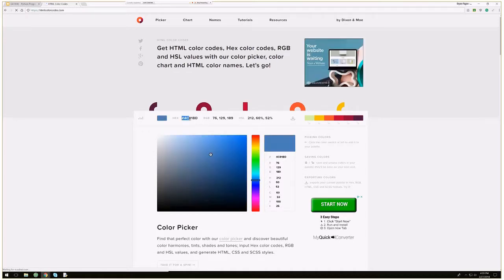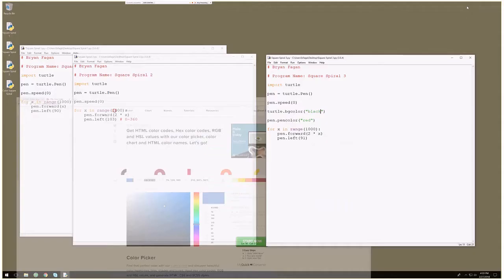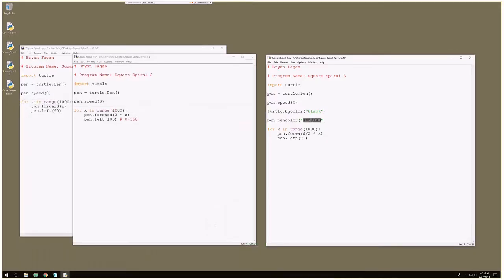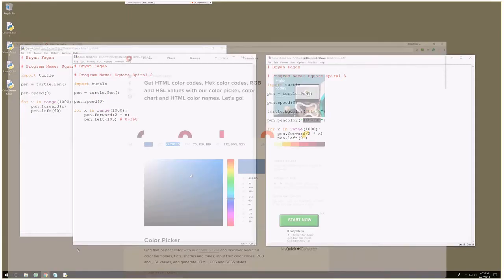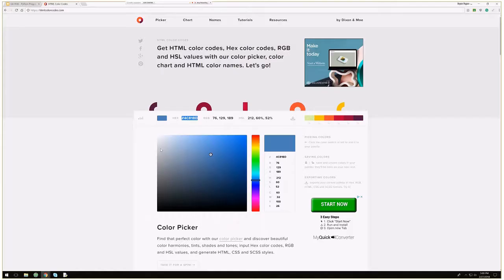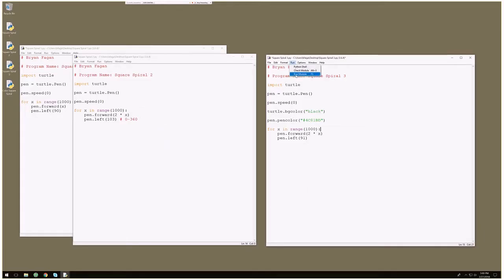I'm going to come back to my program and paste it in instead of the red. So you want the hashtag and the entire color code. If I bring that website back up, this is the color code. It does give you RGB color codes and hues, but this is the easiest one to use, the hashtag and the color code. You just copy and paste it directly inside the quotation marks, including the hashtag. So I'm going to run it again. This one looks really cool. So now we have this blue line.